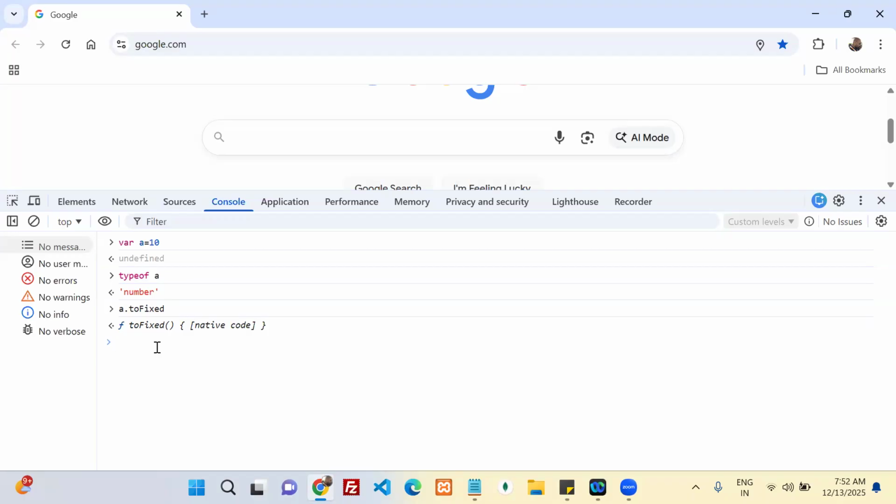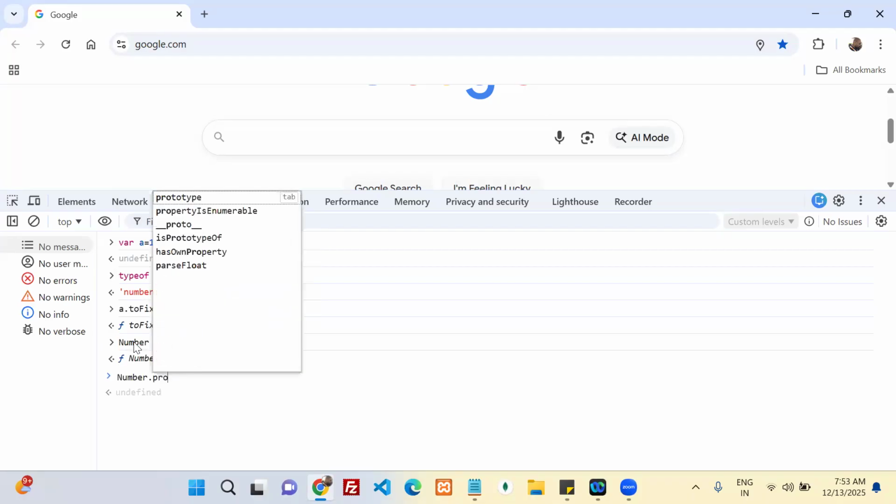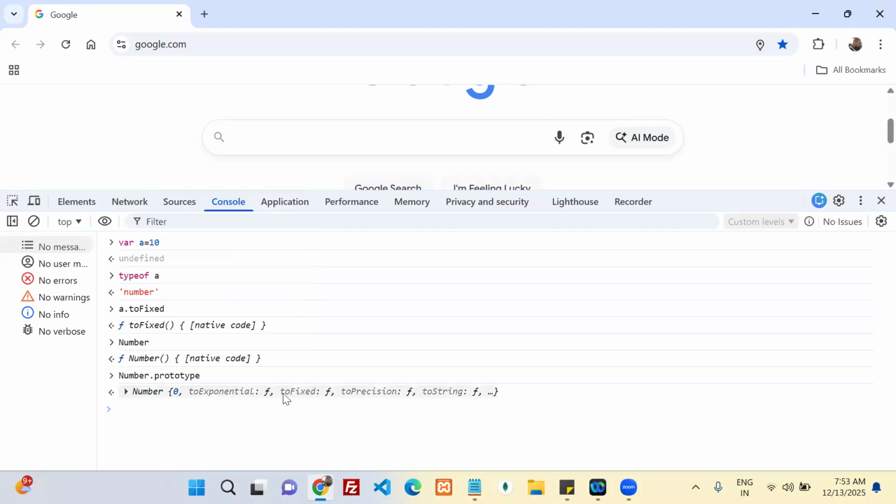Now this toFixed is coming from which class? You are calling toFixed with this reference, which means it is an object of one class. Here it's not an object by type, but it's an object of one class. Which class is that? Number class. In the number class, toFixed is there.